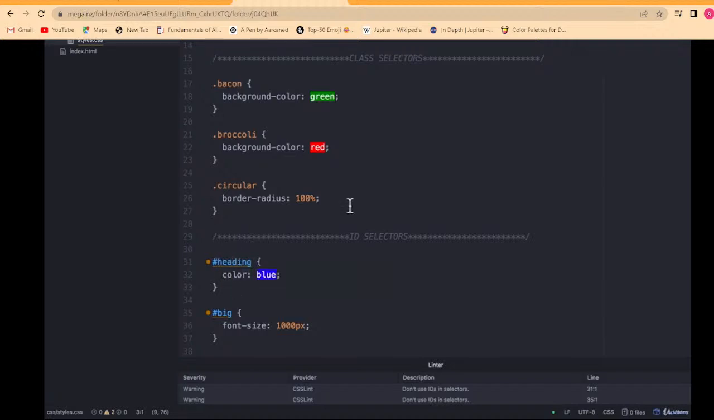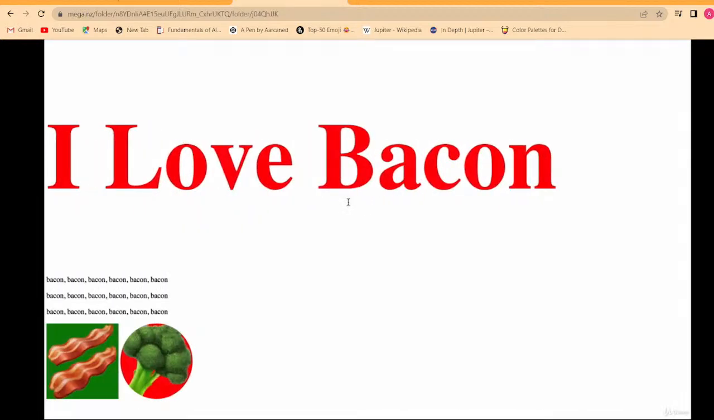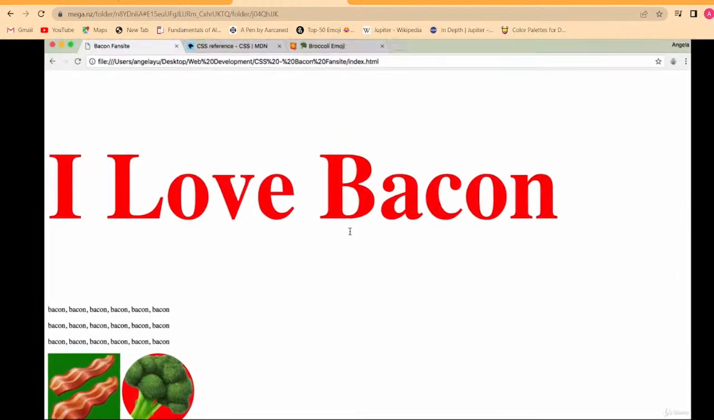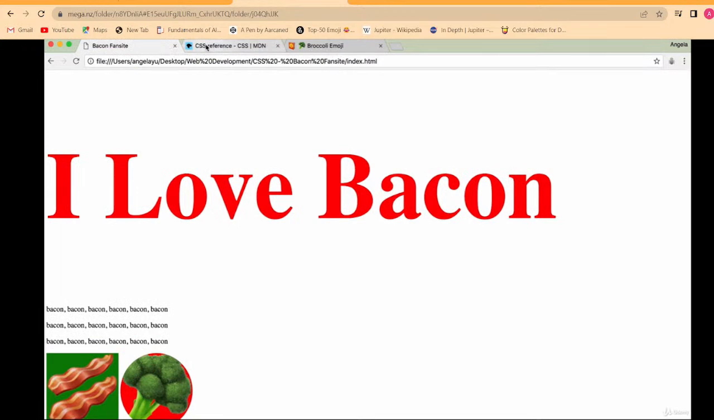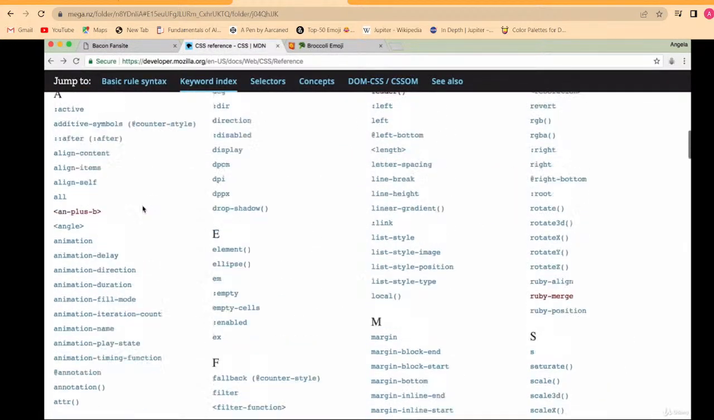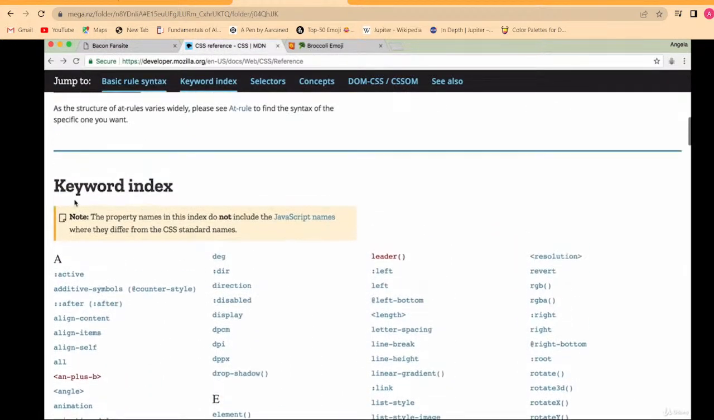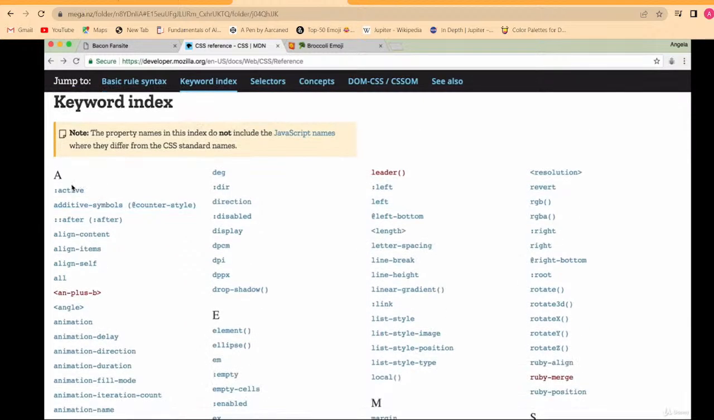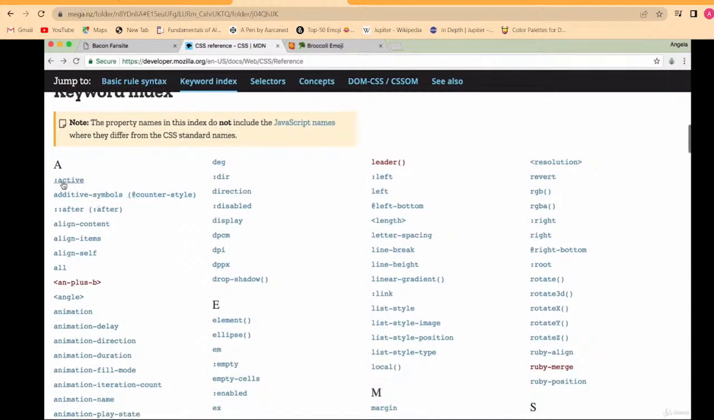Now, the last thing I want to show you with regards to CSS selectors is something called a pseudo class. If we have a look inside the CSS reference, amongst all of the different properties and their keywords, you can see that some of these have a little colon in front of them. And these are pseudo classes. And this is because HTML elements can have different states.